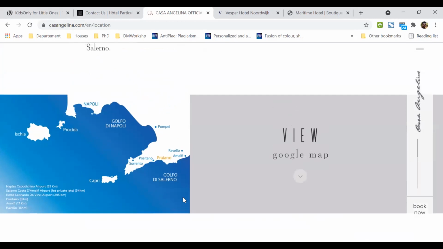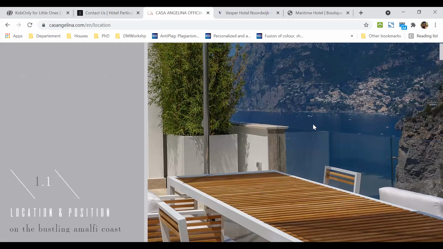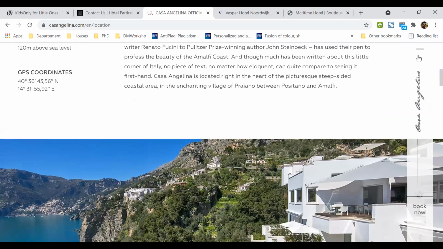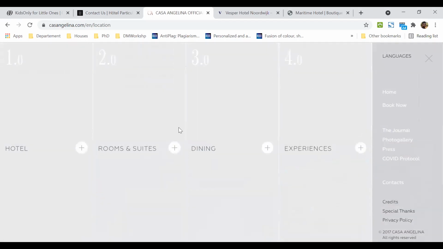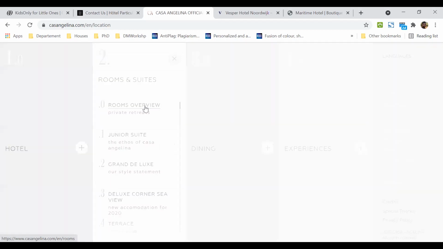So this is the place. You can view in the Google map if you want the place. Then you can go to rooms. We can see the details, kind of rooms we have.